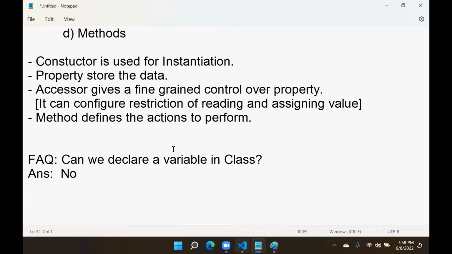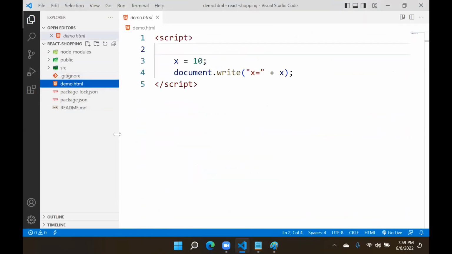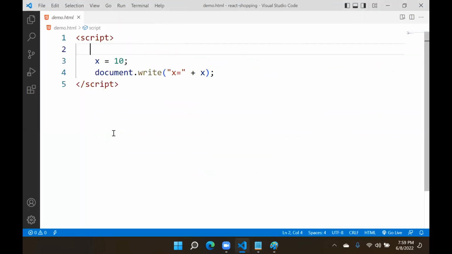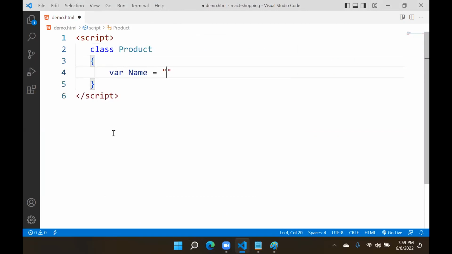So for example, see here. First I need to teach some knowledge about class, without which you can't handle it as a component. This is general JavaScript I'm showing you. The class is Product. In this, I am declaring var name equal to TV. It is not allowed.